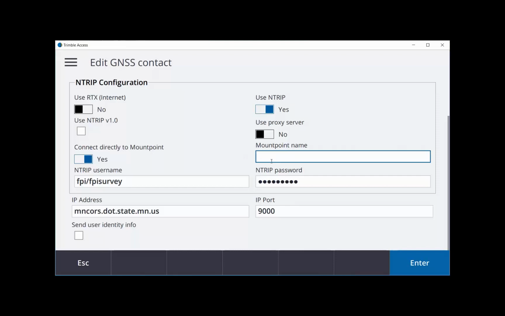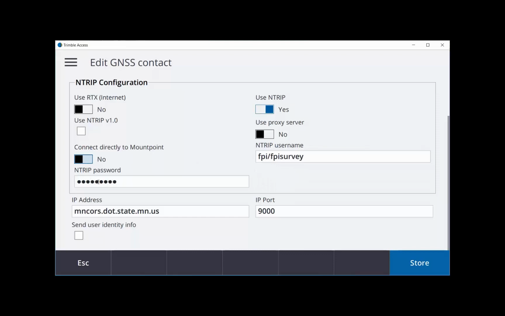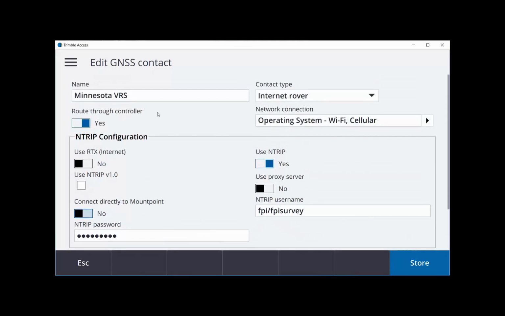What you need to do is enter in the mount point name exactly how it appears in the base data source table. If you're unsure what the mount point name is, what you can do is start your VRS survey with the connect directly to mount point option turned off. And then the next time when you come into your NTRIP configuration here, you can switch it on and it should automatically pull the previously used mount point name. Review your settings here and hit the store button.